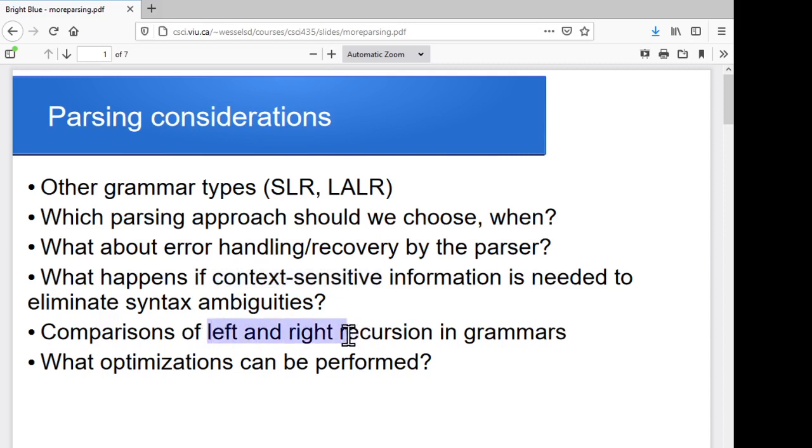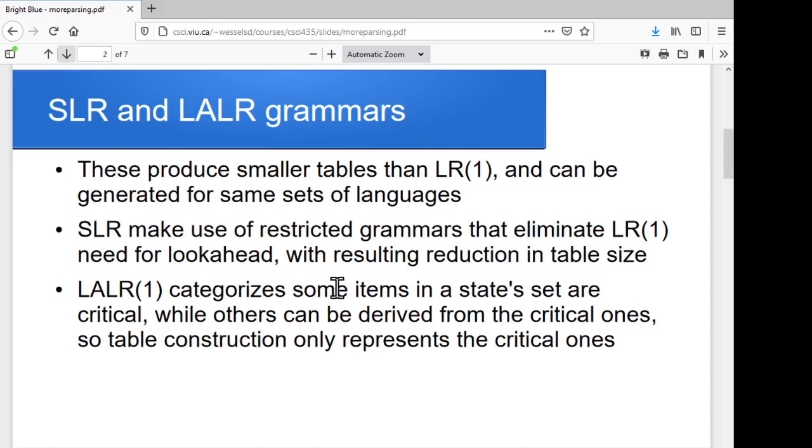We've looked at a little bit of left versus right recursion so far in our grammars. We talked about left recursion for our top downs and right recursion for our bottom ups. And there's also the issue of what can we do in the way of optimizing our parsers as well. So these are just a few of the things that I want to touch on in this last session.